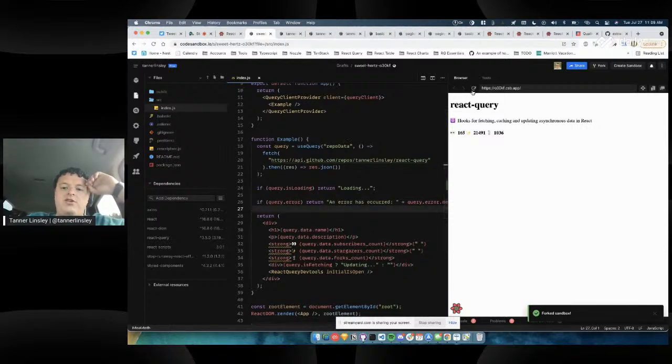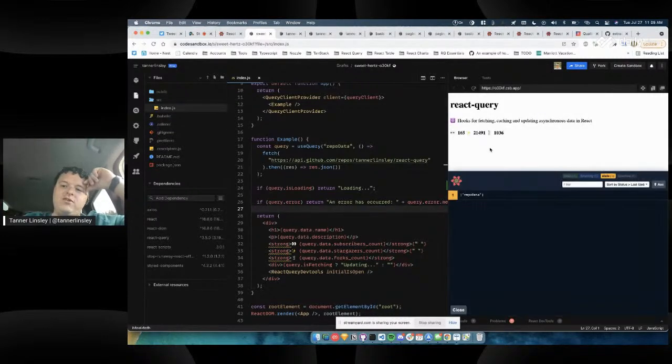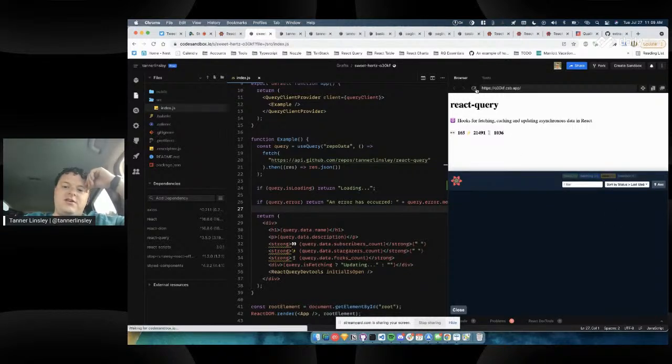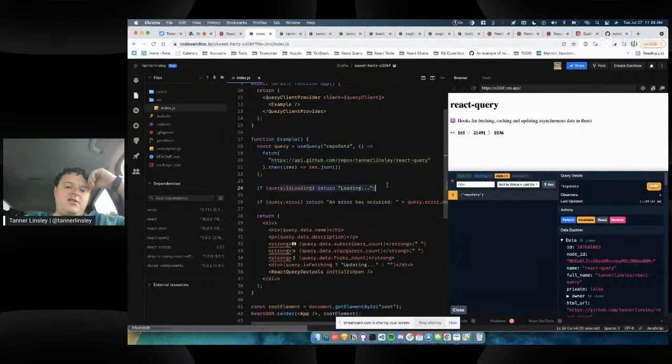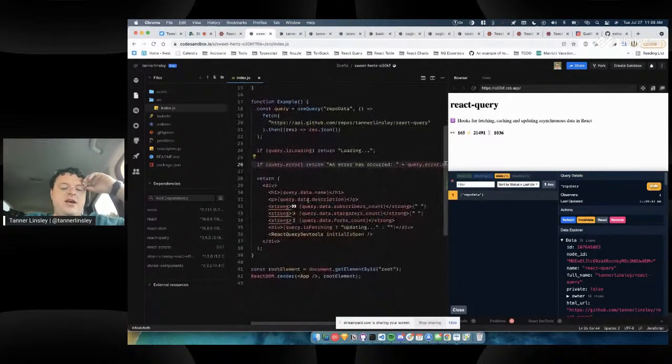So if we reload the page, it actually might be a little too fast to see the loading. We'll see, my LTE here is actually really good. Yeah, didn't even see the loading state there. I wonder if we could trigger it. Let's see. Invalidate. Refetch. Nope. It's just too fast. But you'd see the loading state right here. And then if there's an error, you'd get a little error string. And then we can consume our query data as normal.